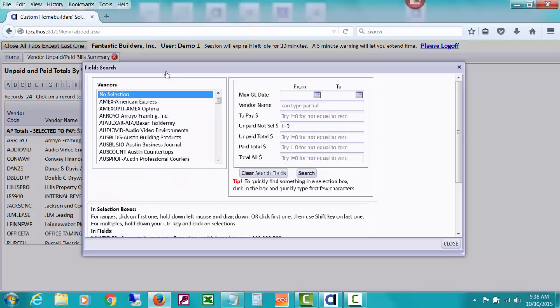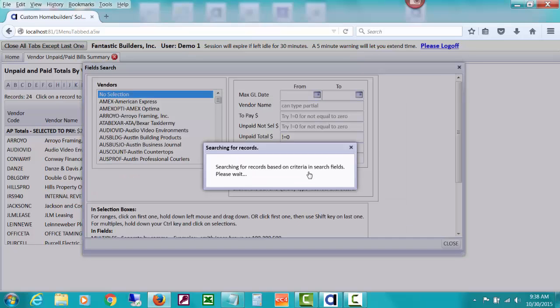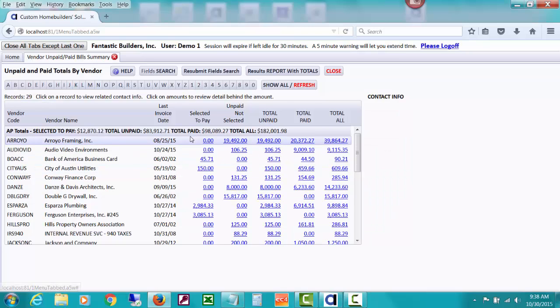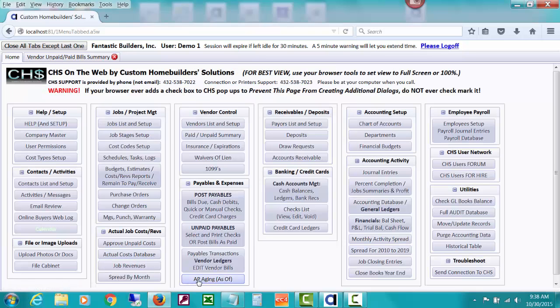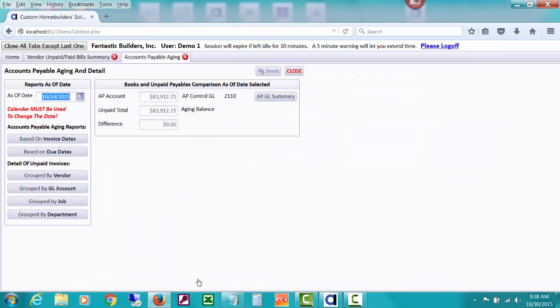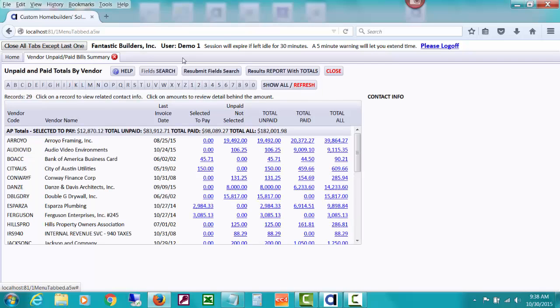Let's do another field search. If you wanted just all the unpaid, which should equal various things, like all the unpaid is 83,912.71. Let's just take a quick glance at AP aging down here, and you'll see that same number, the total in your accounts payable account on your books, being 83,912.71. So I'll just close that. We'll talk about aging another time.